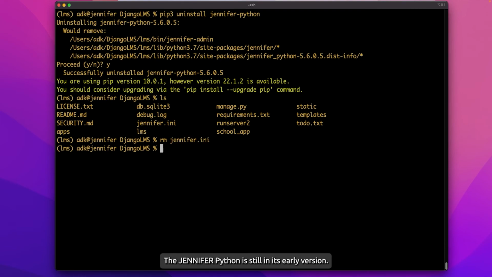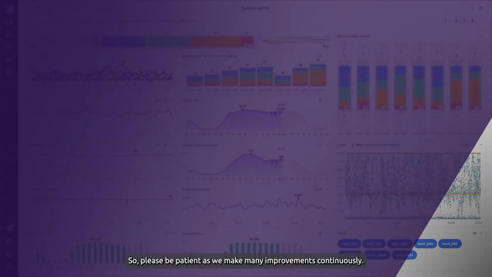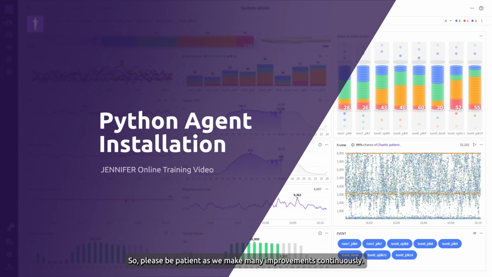The Jennifer Python is still in its early version. So, many functions in the existing Jennifer Java or .NET product are not yet available in the Jennifer Python. So, please be patient as we make many improvements continuously.